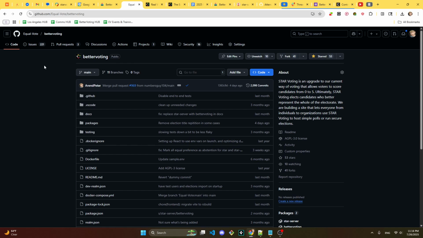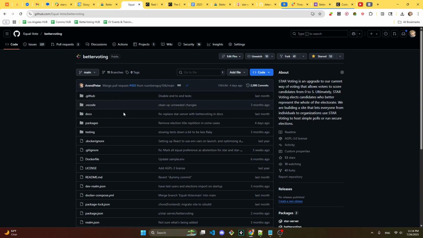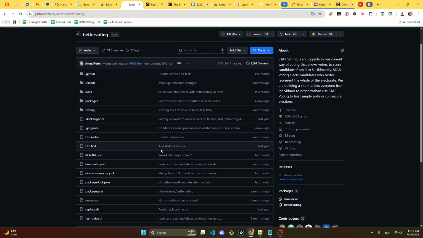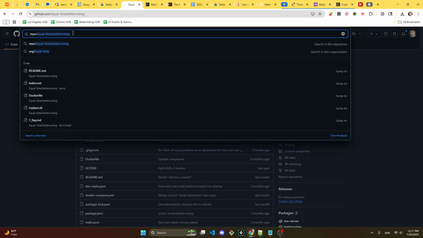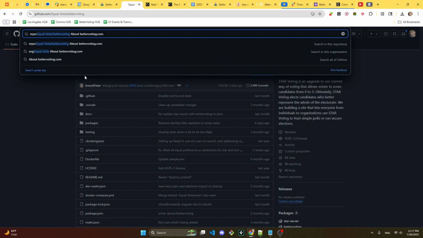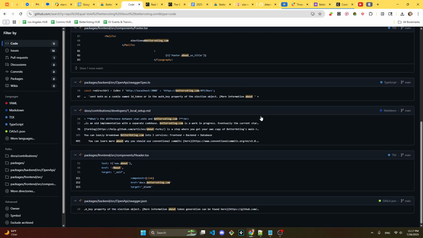And yeah, so we're just going to look for the text that we want to change. In this case, it's about bettervoting.com. And we're going to find that text in this big project. Luckily, if you click the search bar up here, by default, it will be searching within the repository you're on. So I can just paste that there. And then there you have it.